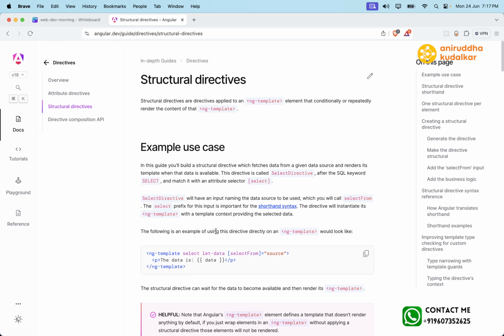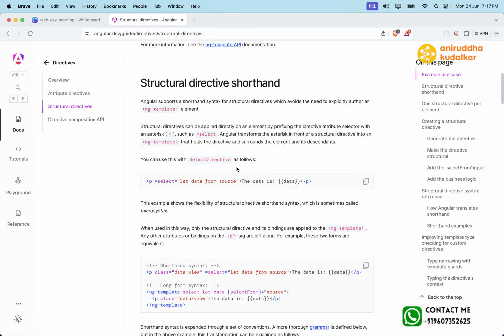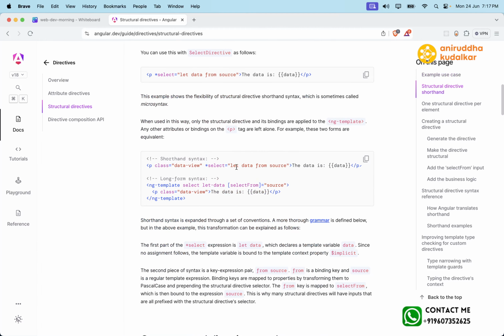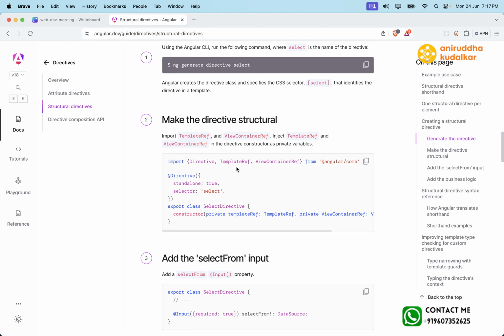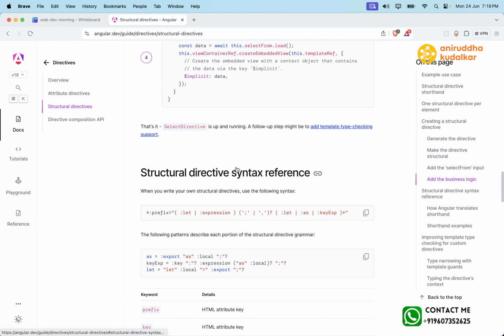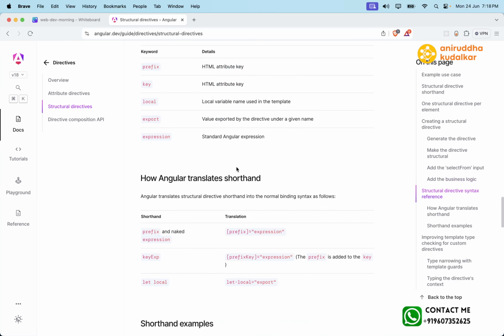So when you say structural directives, these are the directives applied on the ng template that are conditionally or repeatedly rendered. You need to remember that the structural directives are those that can modify the page structure. That's why they are called structural directives.